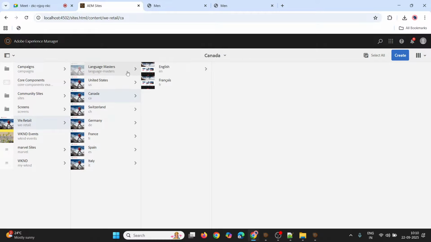But if I'm trying to create these pages again, creating page after page takes a lot of time, right? So instead of doing that, we can create live copies as well. Based on this base website, whatever child pages you see here, we can easily create them as live copies. And once we create them as live copies, they will have a connection between them.